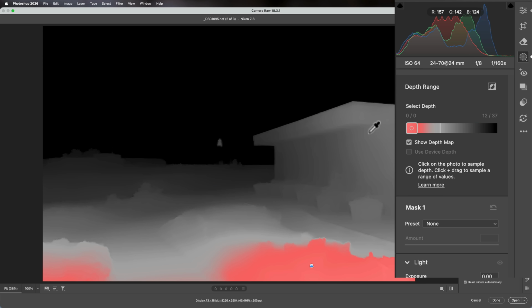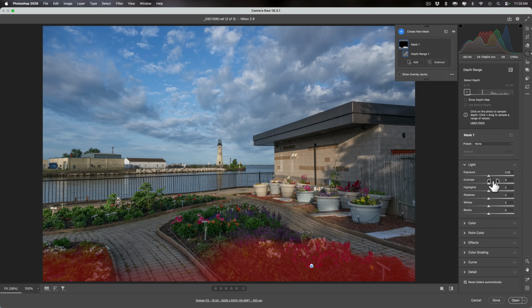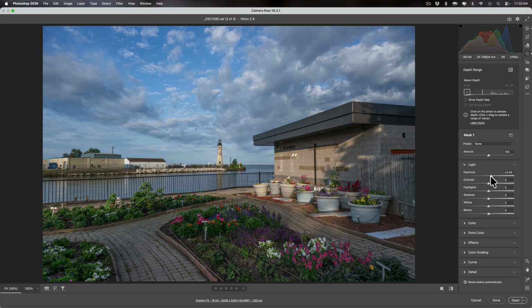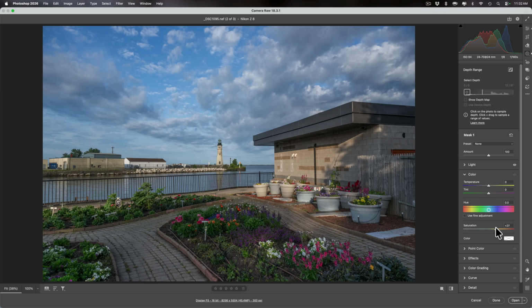So you can see. So now if I want to do something with this area in the foreground, let's say, I can. So we have the red overlay there, and maybe in this foreground area, we'll just make it a little brighter. And maybe we'll go to color and we'll make it a little more saturated.